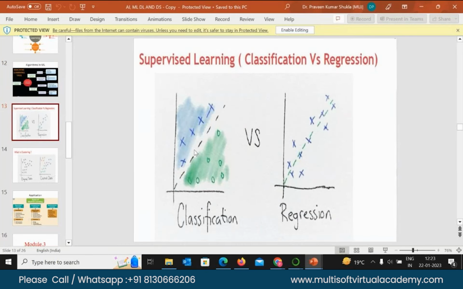Clear till here? Yes, it is clear. We have already discussed this concept. Yes, clear.